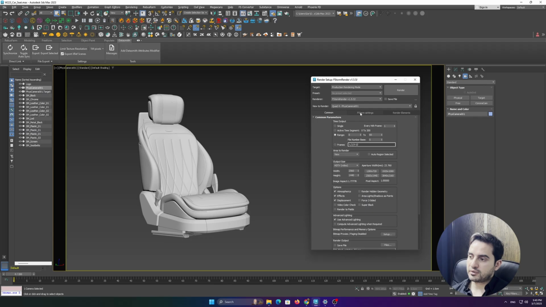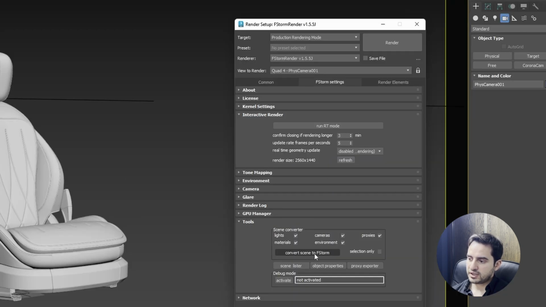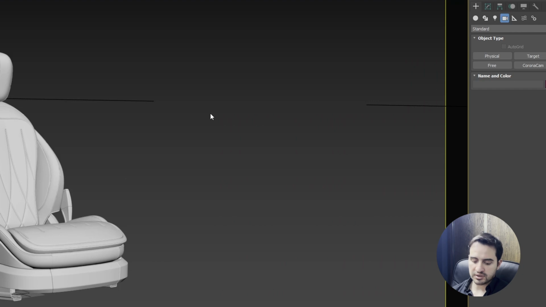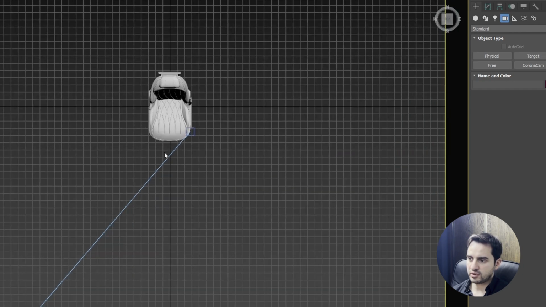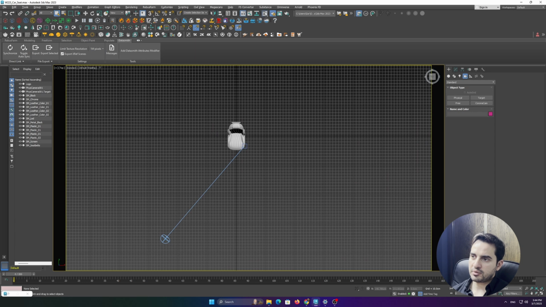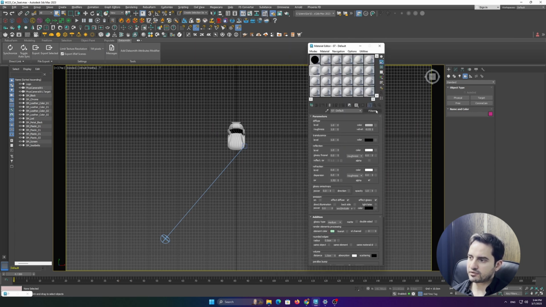So first of all, every time I open an Fstorm scene, I go to Tools, Convert Scene to Fstorm. So it's going to convert everything you have into an Fstorm material, Fstorm camera, Fstorm light, in a compatible mode to the Fstorm render engine. So I go TZ, I open up my material editor, and you can see I have Fstorm materials all over the place.